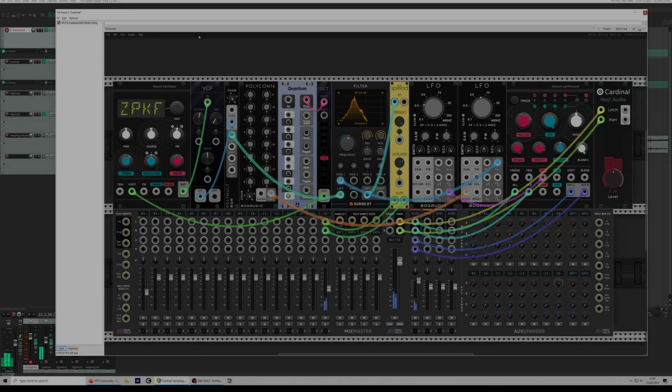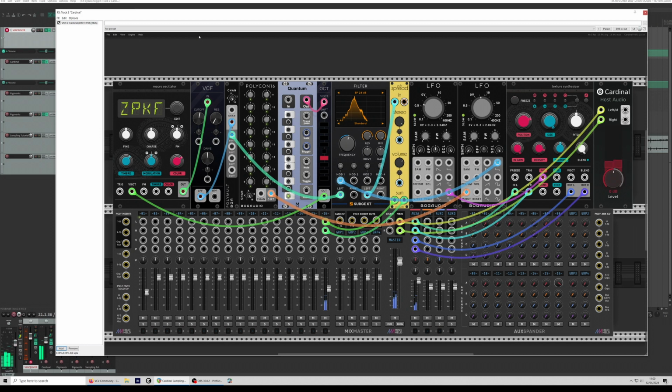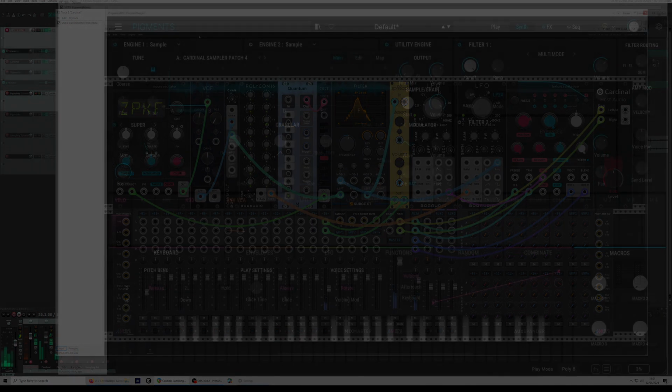Okay, so this one's using the Macro VCO, which is not polyphonic, but what we're doing is copying the signal onto different channels, and then sticking it through polyphonic filters. That gives you this complex bubbling sound, which is a real favourite of mine, to be honest. I use this quite a lot.